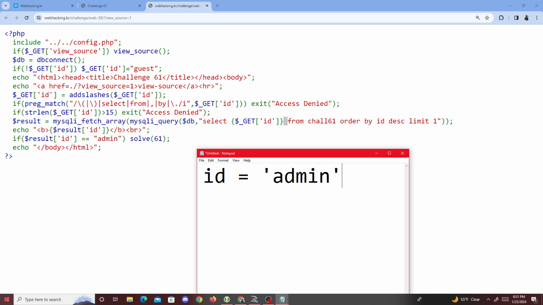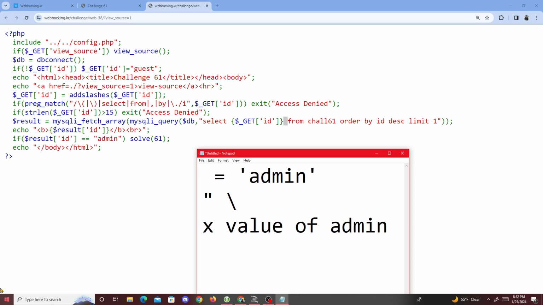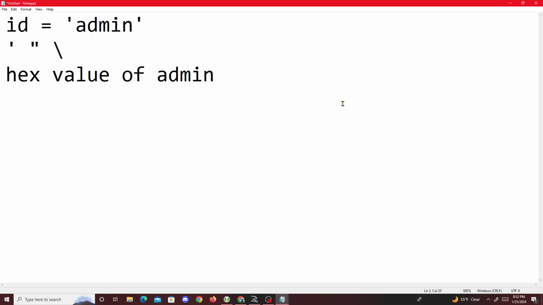The first problem we have to get past is addslashes. With addslashes, you can't have quotes or double quotes, and I think anything that's an escape character. The main things we can't have are quotes and double quotes. So how do we get past this part? If you didn't know, for passing specific strings, you can pass in a hex value. In our case, we could pass in the hex value of admin.